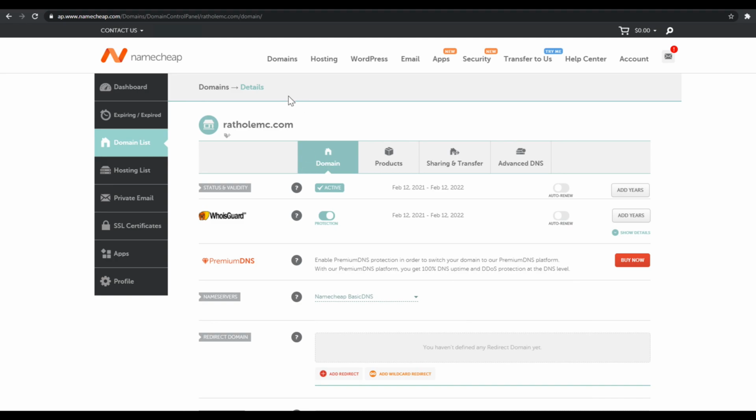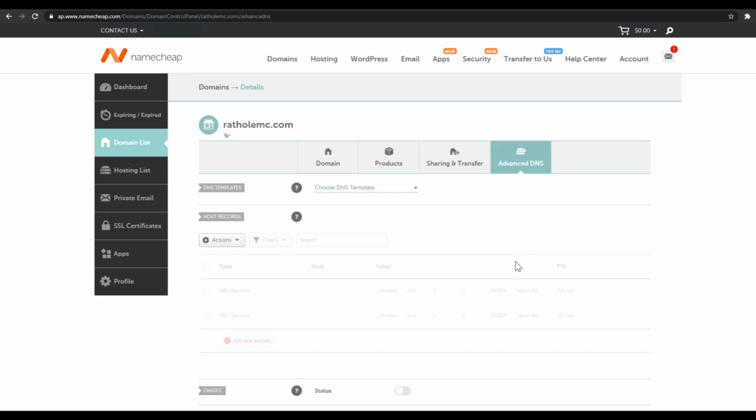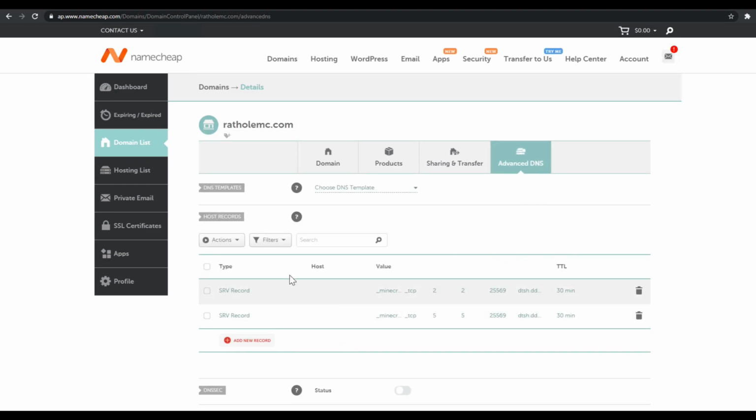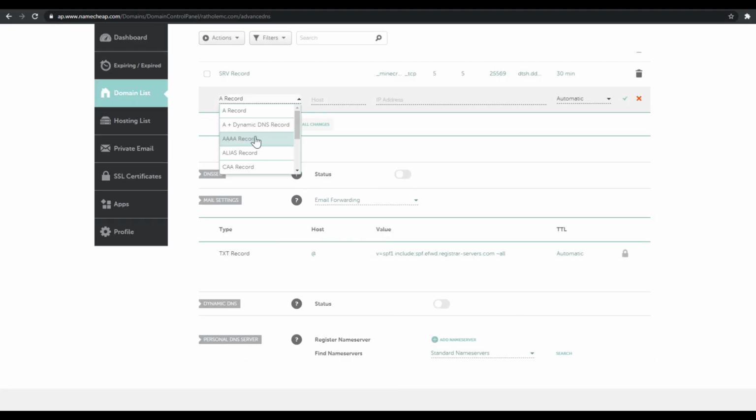Alright, so now that we have our domain and have purchased our ratholemc.com or whatever the heck you want to make, we are going to go in and we are going to add some DNS records into our DNS settings. Now you can see I already have two that exist here, and these are just for Minecraft, but I want to add one more here. Let's walk through the records real quick.